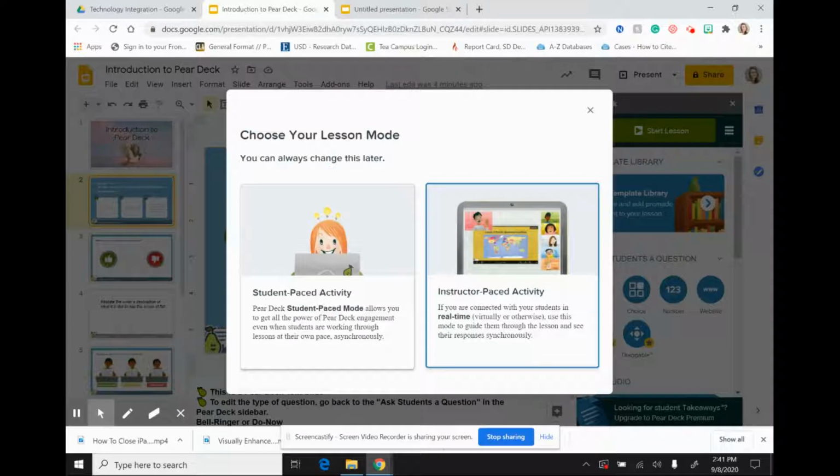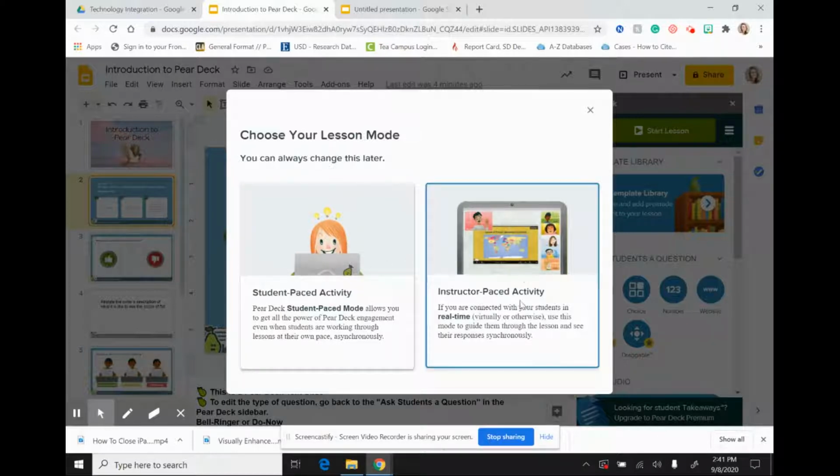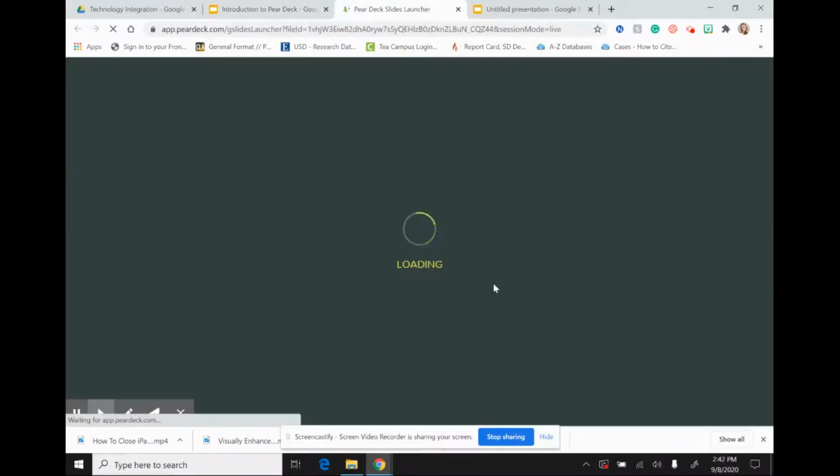I will provide another tutorial at a later date, taking a look specifically at the student-paced activity, because this would be a good option if we were to move to a remote situation, or if you would potentially want to flip your classroom and have the students complete the lesson at home and do the discussion and activity portion of the class with your students. So let's take a look at the instructor-paced activity. So I am going to go ahead and select that for my presentation option.